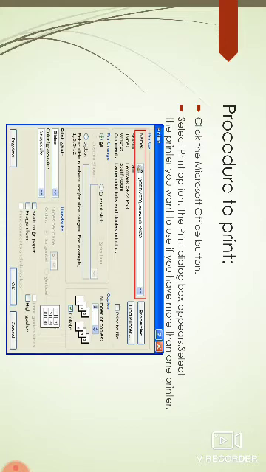So after selecting all the options, finally click on the OK button. Now a copy will be printed on the printer and the print dialog will be closed. You will get a hard copy.